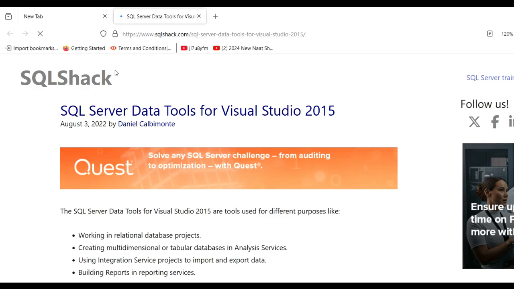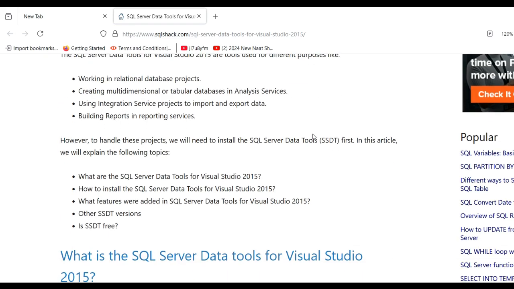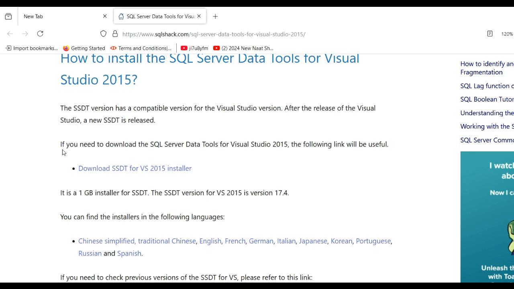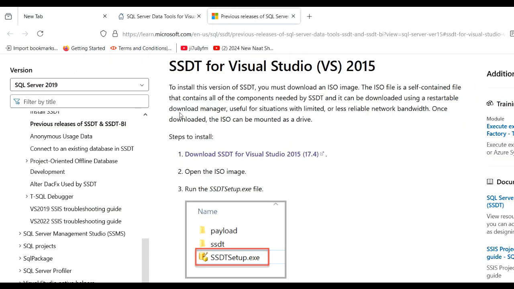Now let us open it. When you click this URL, it will open, like SQL Hack, SQL Server Data Tools for Visual Studio 2015. You can also see that, and go to the bottom, and here you can see if you need to download the SQL Server Data Tools for Visual Studio 2015, the following link will be useful, like download SSDT for Visual Studio. You need to click on this, then you will go here, like SSDT for Visual Studio 2015, and here you can see download SSDT for Visual Studio 2015.